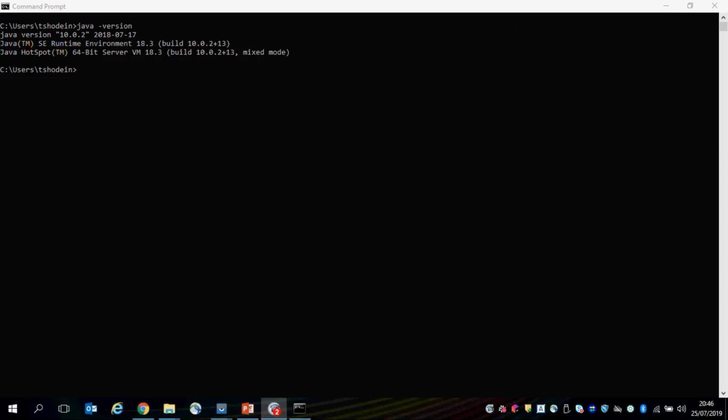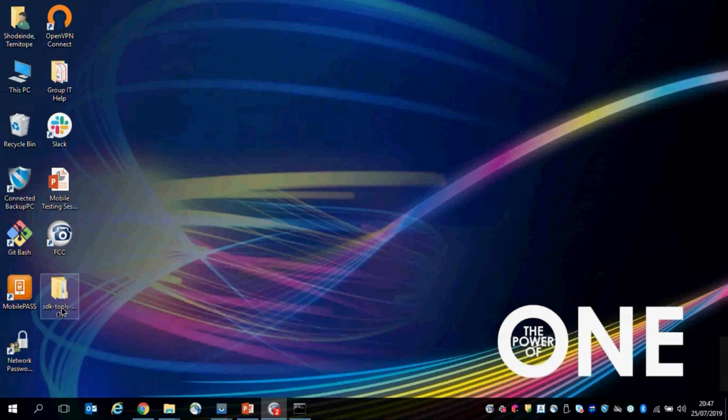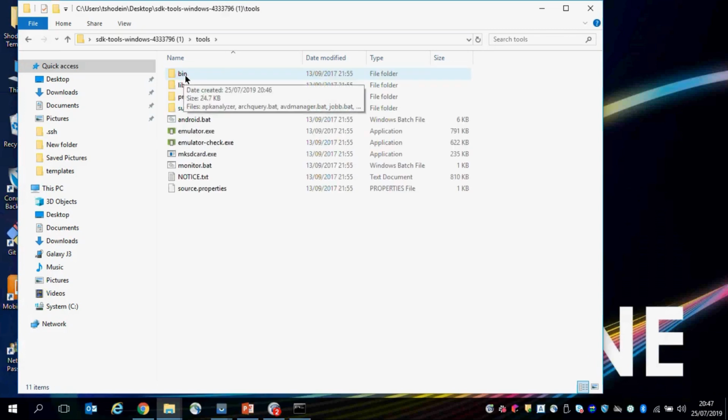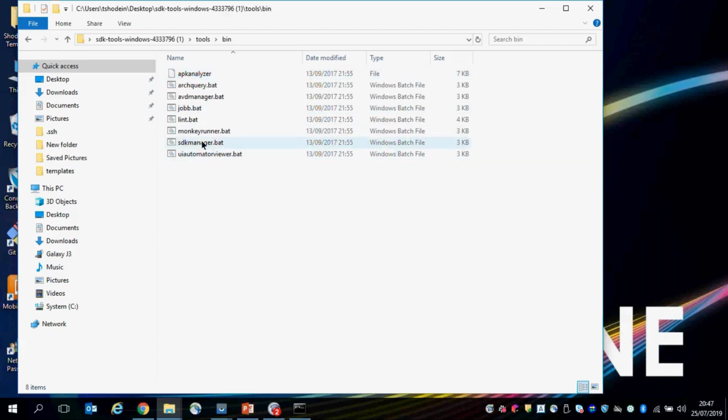Alright, so I have extracted the SDK tools onto my desktop, and I've opened it up, and inside the tools I expect to have a bin folder, which I have. Inside the folder you would have the Android emulator and some other files, you have the support, and you have the libraries, but I'm more interested in the bin folder. So I go into the bin folder, and I have here the SDK manager.